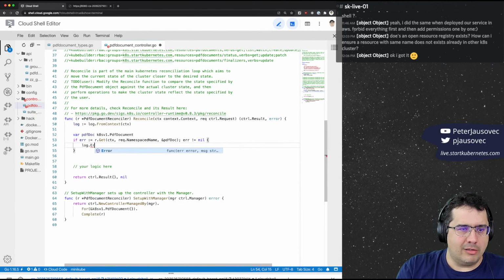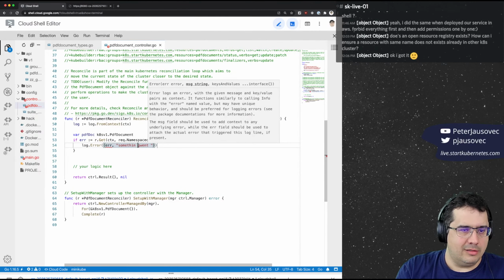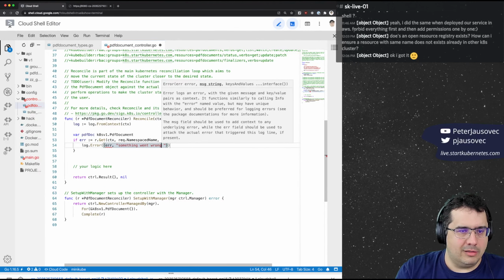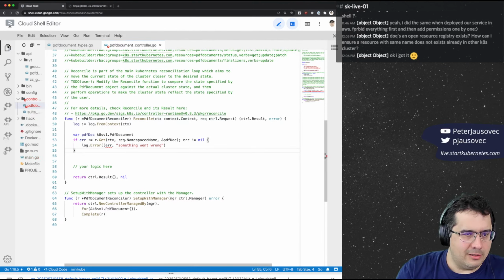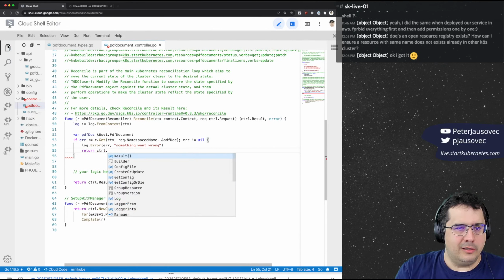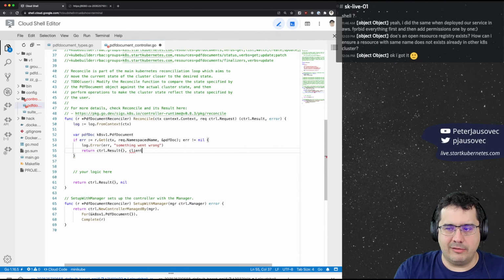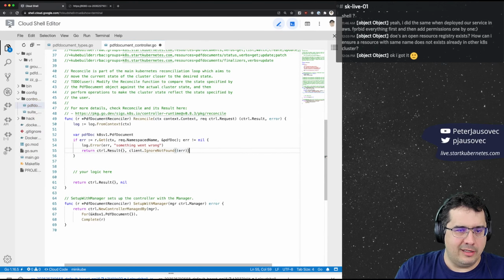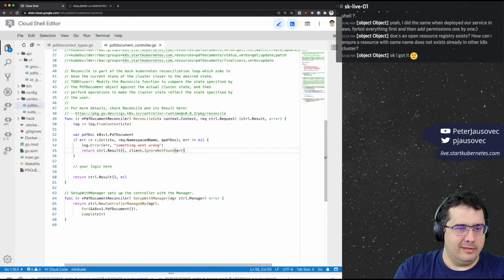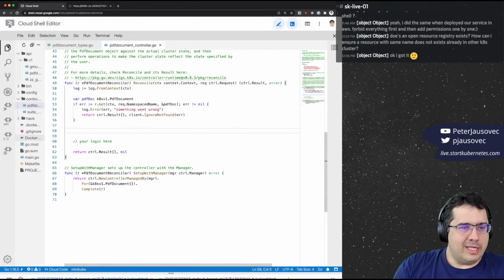So we can log error and say something went wrong. Of course, you'd make this better, not like this. And then we also need to return, right? And what we're returning is an empty result because we actually haven't created anything, and then an error saying that we could not find this specific PDF resource that you told us that you've created, right?